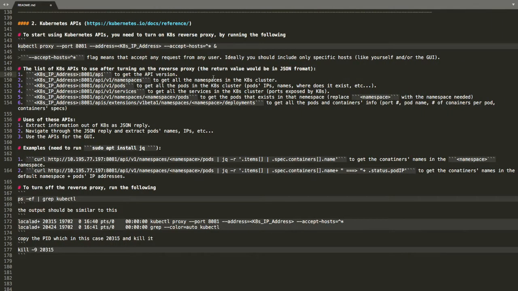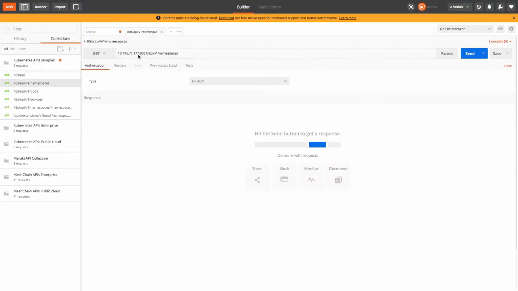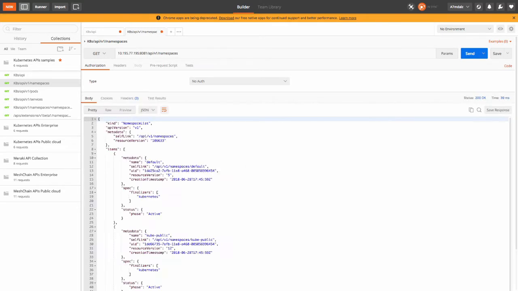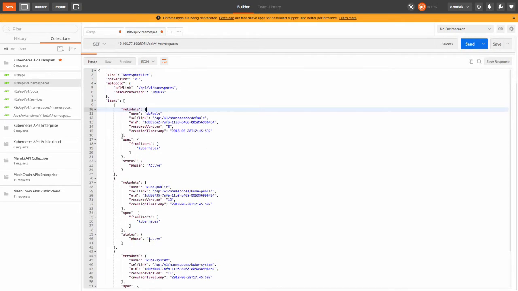The second one would be to show all the namespaces that you have in the cluster. So let's run the second one. The namespaces that I have right now are just default, kube public and kube system. So let's try that out.